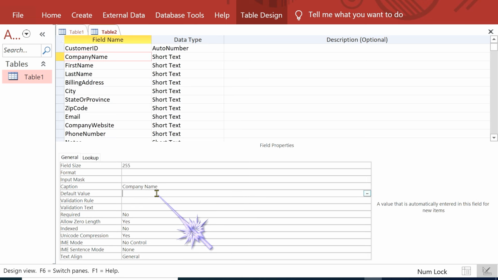The default value, leave that. Validation rule, let's leave that. Let's leave all those ones. Is it required? Is the company compulsory for a customer? Let's say no. A customer may not have a company and he or she wants to patronize you. So it's not compulsory. Allow zero length, let's leave it. Index means, do you want it to be unique? You have some fields that should be unique. That's why they're asking whether it's indexed or not. So let's leave those.